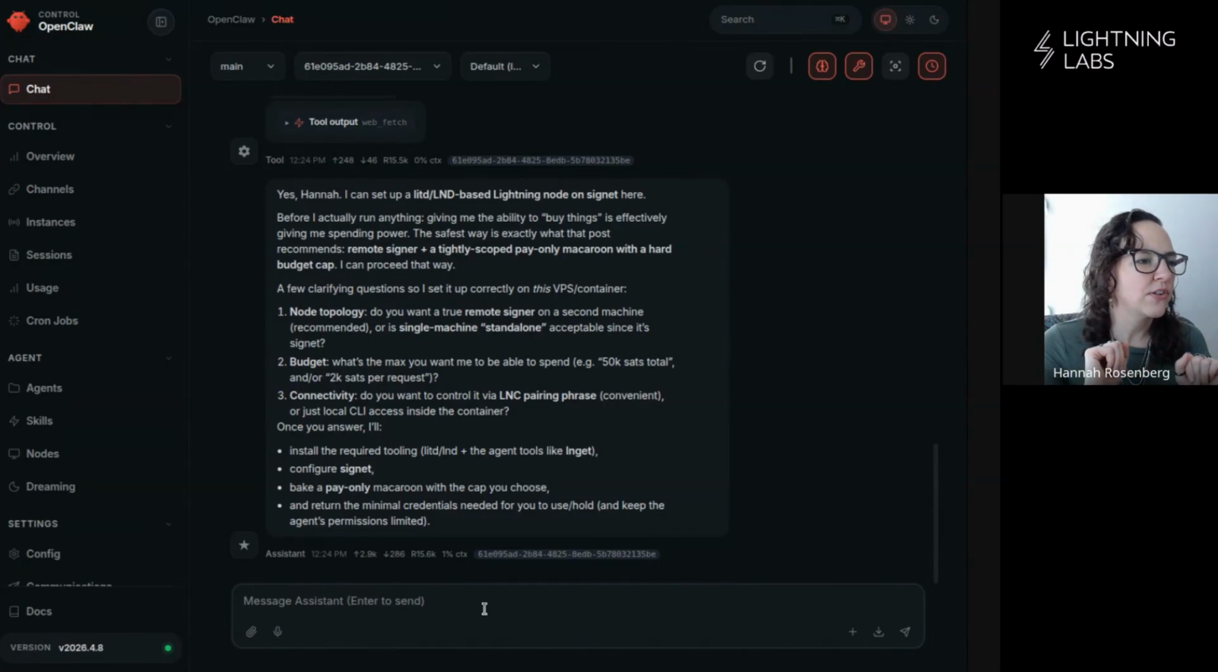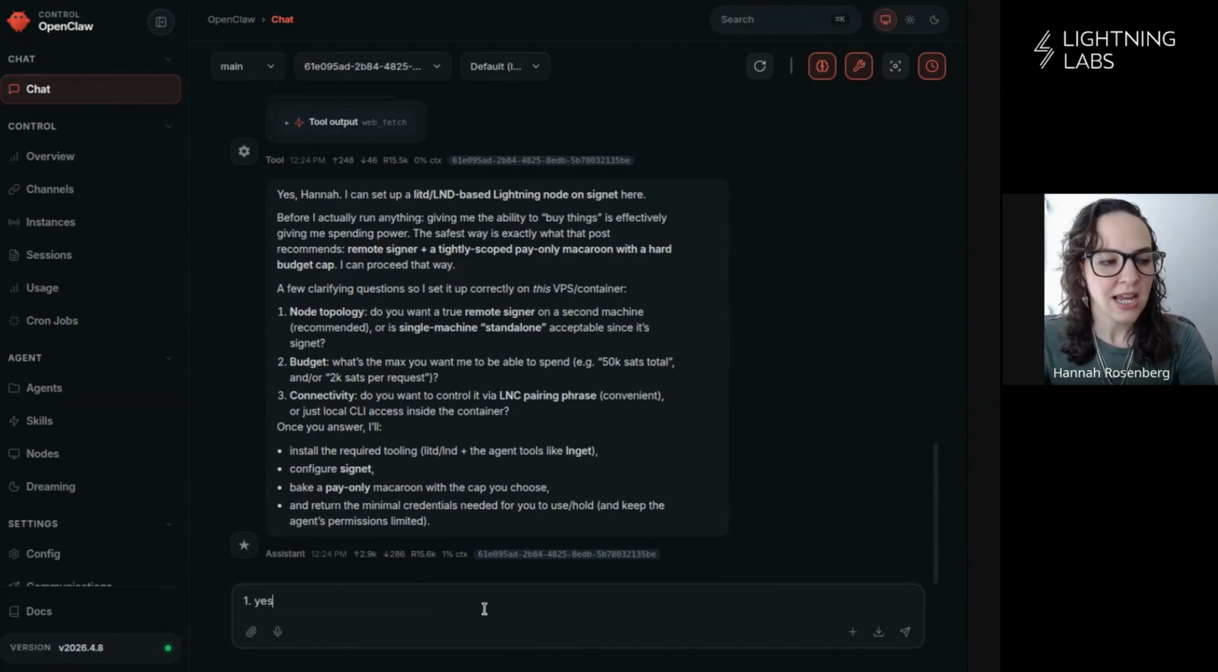We're going to, I think, do it a bit simply first. A few clarifying questions so I set up correctly on this VPS container. Node topology. Do you want to run a true remote signer on a second machine recommended or a single machine standalone acceptable since it's Signet? Right. So that's what we're going to do for the moment. We're going to say yes, as we are running on Signet for the moment. We won't set up the remote signer now. We'll come back to that.